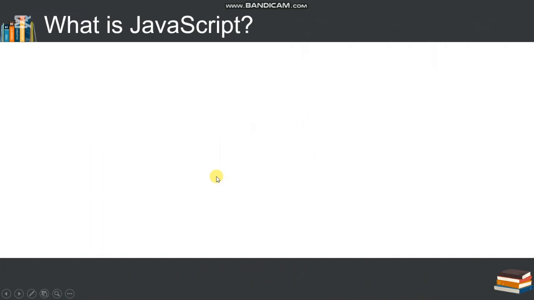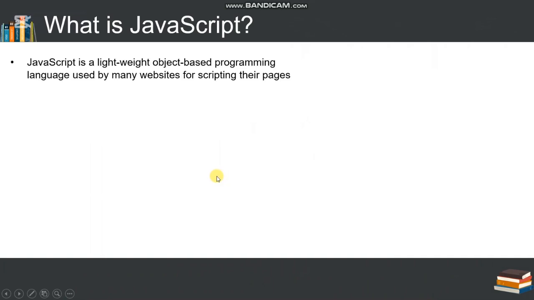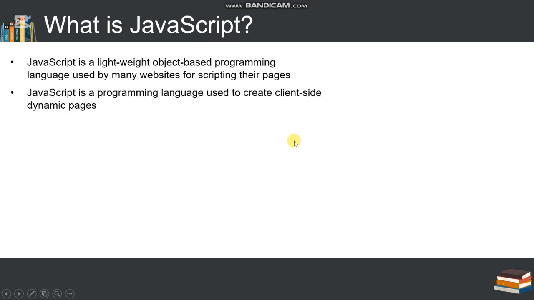What is JavaScript? JavaScript is a lightweight object-based programming language used by many websites for scripting their pages. Most of the websites you see on the internet actually use JavaScript. I know you might be confused by what it means to be lightweight or object-based. As we progress through the course, you'll be able to understand these terms.